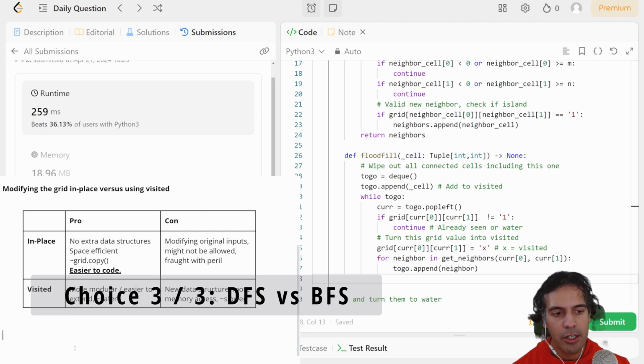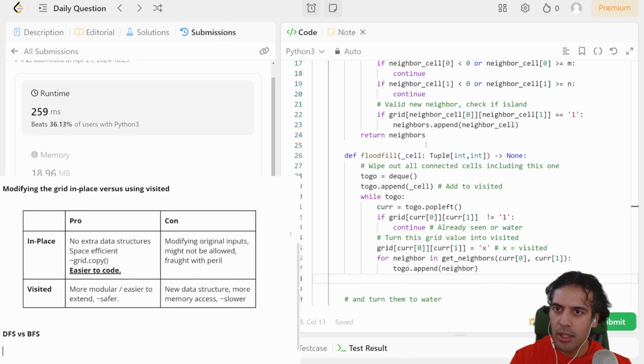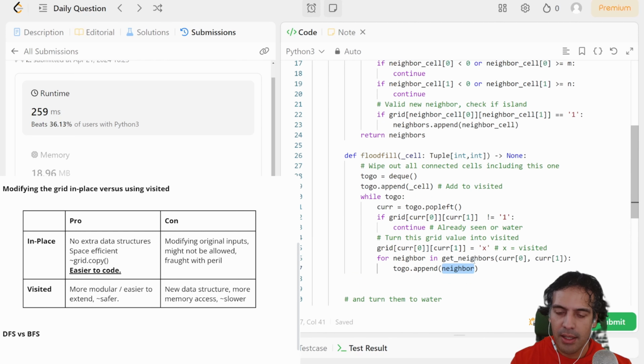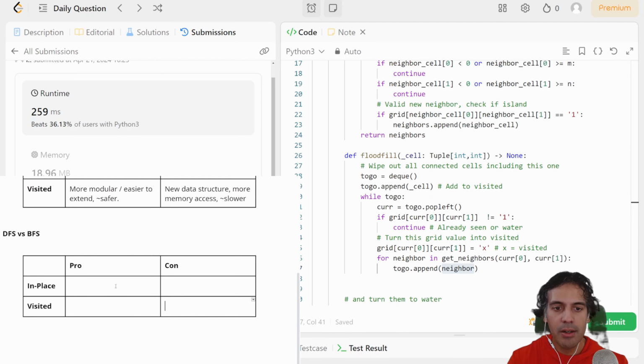So the third thing I'd like to talk about is depth first search versus breadth first search. And we chose breadth first search here, as you can see, where we use the queue and we push and pop from it as we go through. We push in all the neighbors and we pop out cells as we go. The question is, was that a good choice? Technically, both have similar big O.